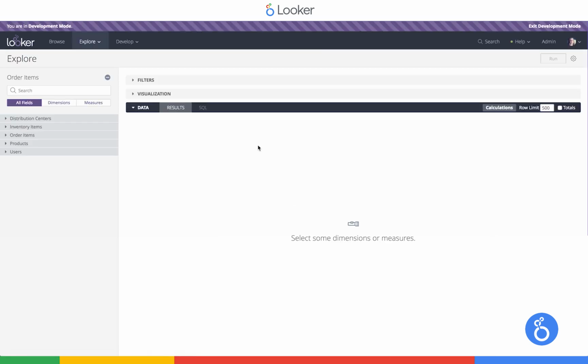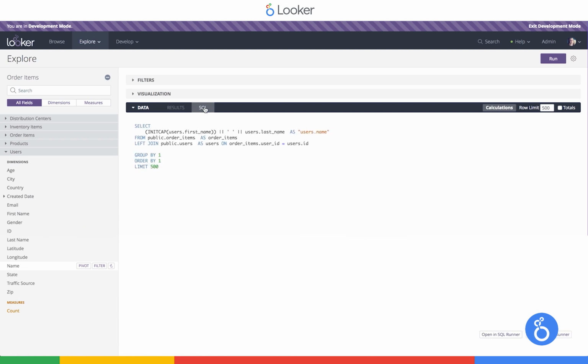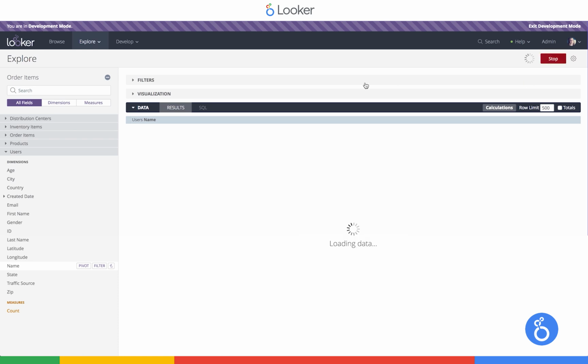Now when I expand these, we'll see that the new fields I've created exist within this field picker. So if I select name, for example, that's available here, indistinguishable from any other field. And we can see that the definition of that is taking a NICAP of user's first name, concatenating that, placing a space between, and referencing user's last name. So we still have visibility into exactly what Looker is generating behind the scenes.